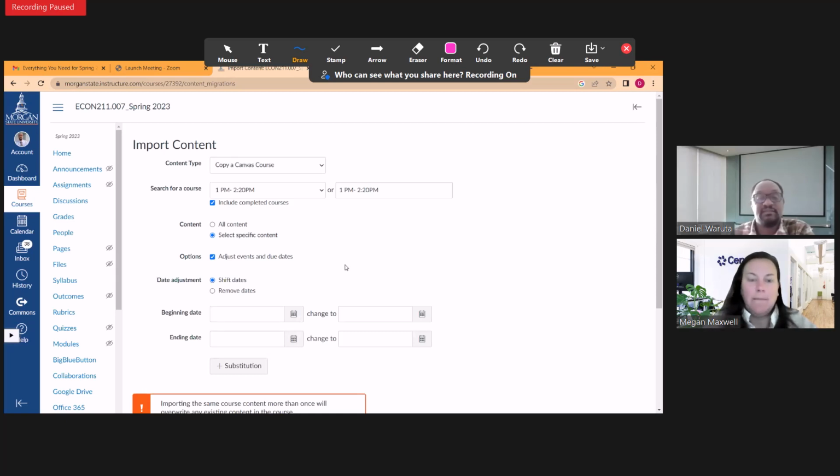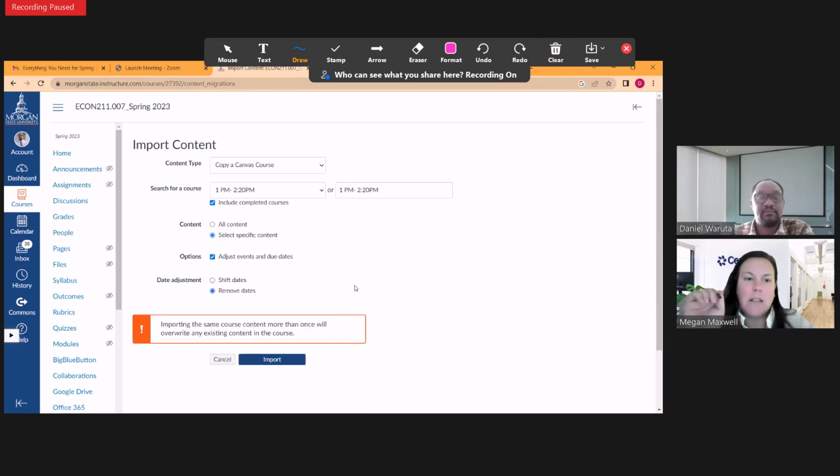Or you can just remove dates. We can just do that too. Yeah, let's remove the dates. Okay. Now importing the same course content. Okay. So we're going to click import and then it should prompt us to select specific content.